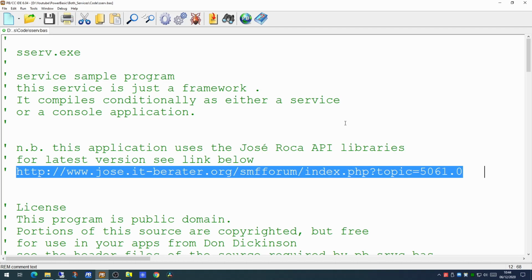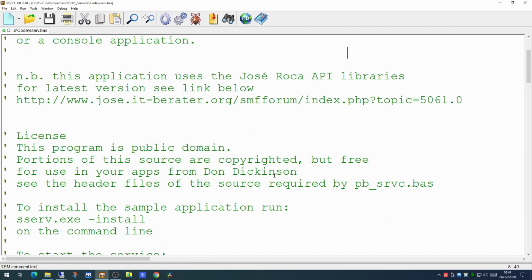Much of the code we're about to look at was created by Don Dickinson. So we owe a great debt of gratitude to him for actually creating these. I've made a few very minor changes to the program in order to let it compile under the current version of PowerBasic, as this code was written some time ago.